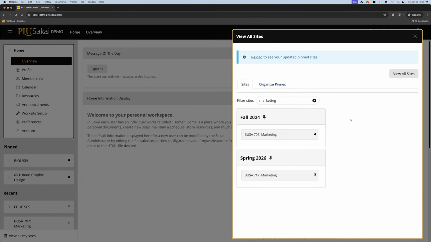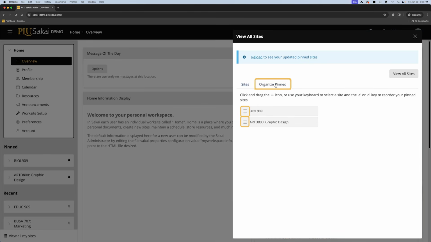To rearrange the order of your pinned sites, click the Organize Pinned tab. Then, click and drag the triple bar handles up or down the list to reorder sites. When done making adjustments, click Reload at the top of the Sites drawer.